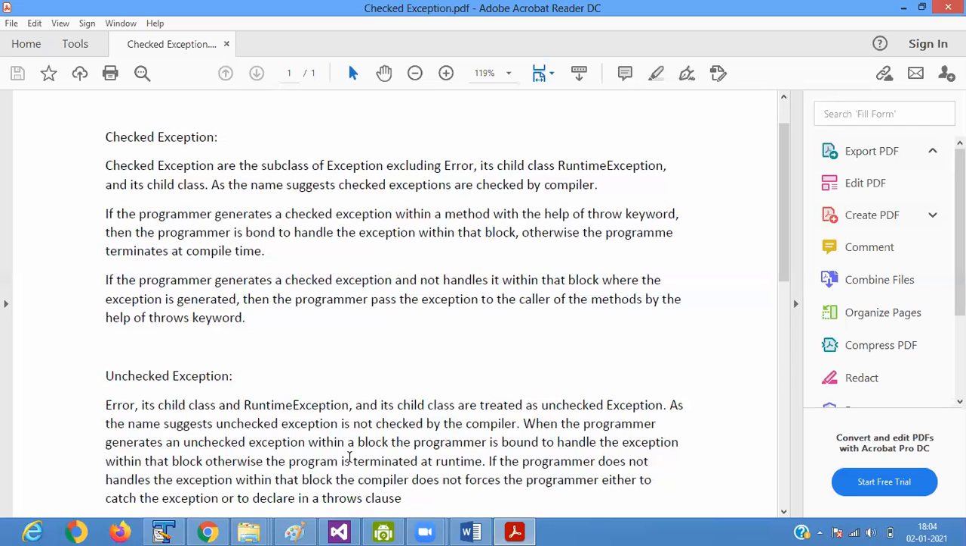As the name suggests, checked exceptions are checked by the compiler. The compiler will check for that exception. Compiler इसको चेक करेगा. जैसे कि वहां पर ट्रैफिक पुलिस चेक करेगा, घर में आपका मदर चेक करते हैं that you are taking an umbrella or not. If a programmer generates a checked exception within a method with the help of the throw keyword, तो थ्रो कीवर्ड के मदद से हम मेथड में एक्सेप्शन जनरेट कर सकते हैं.